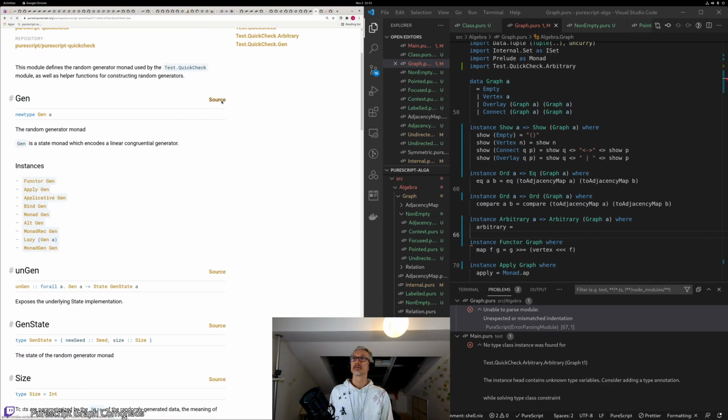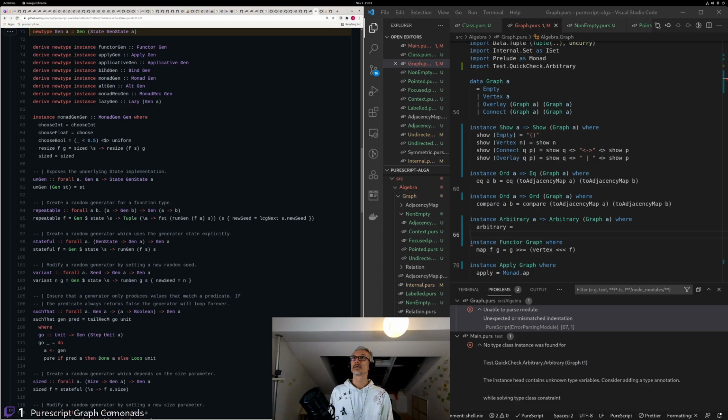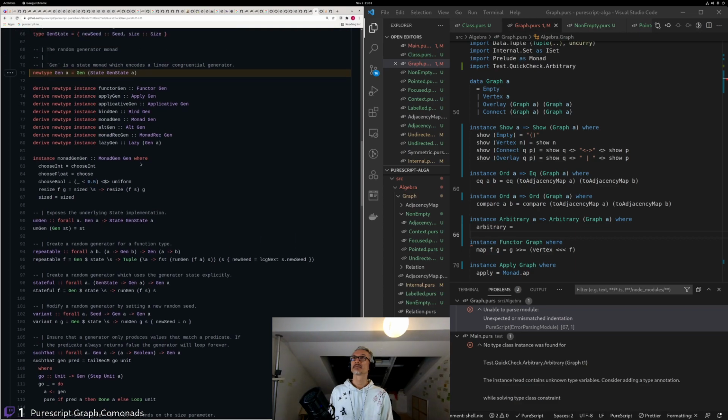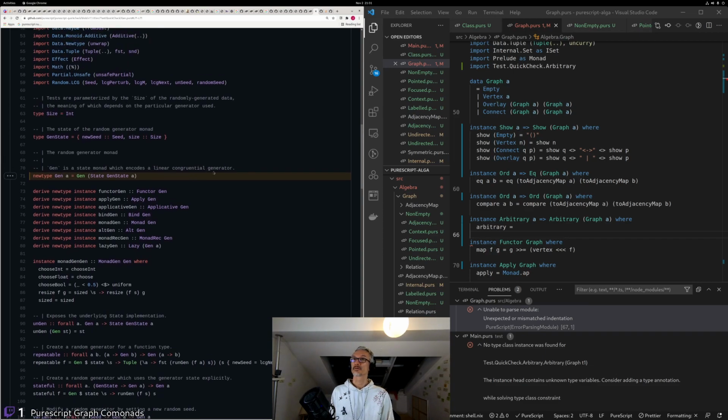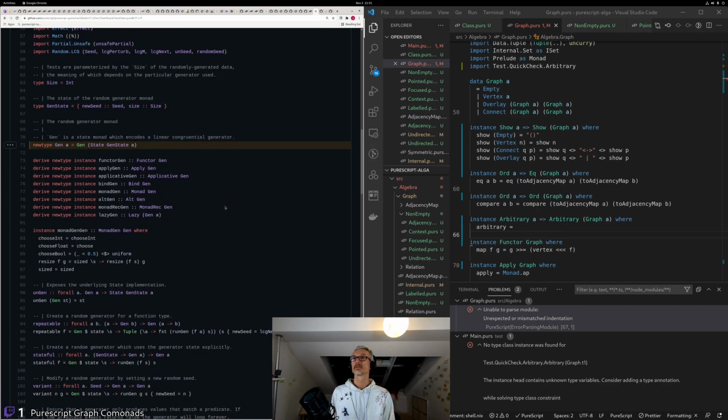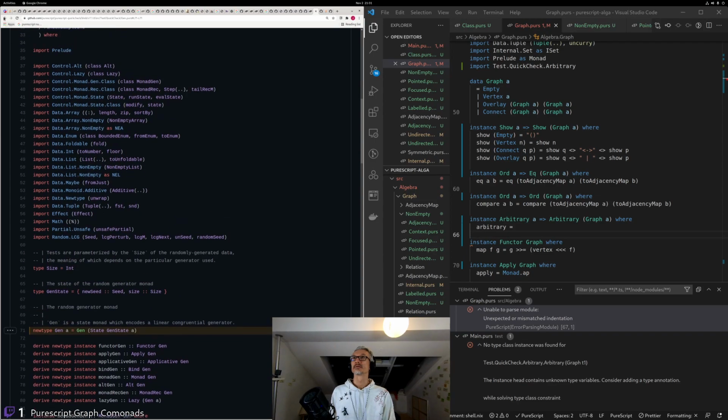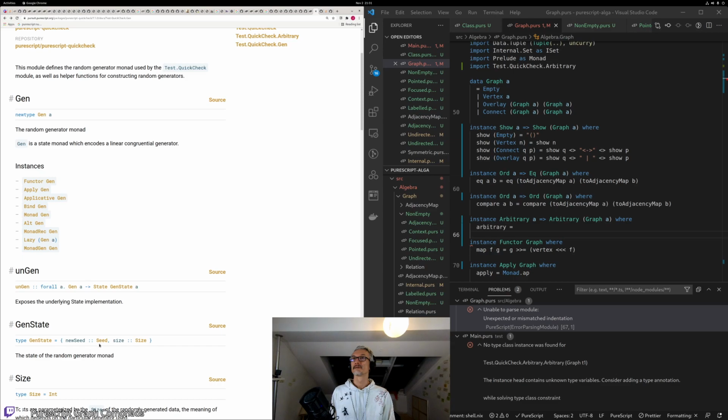So let's see. Alt gen is derived from state. It's a state monad. It encodes a linear congruential generator. Never heard of a congruential generator before. But it's a state on gen state, which has a size and a seed and a type A. And a seed is what? It's a random seed.